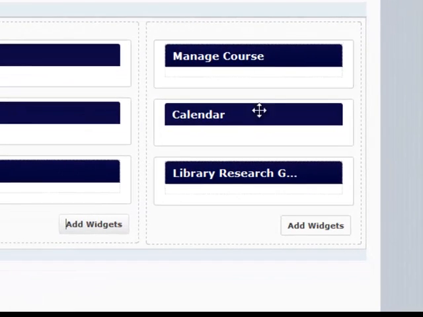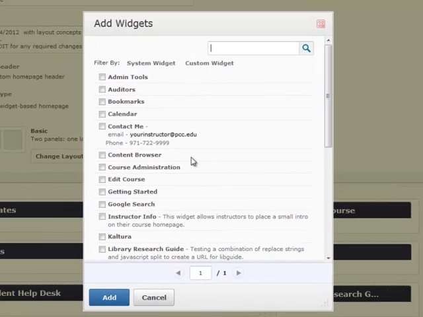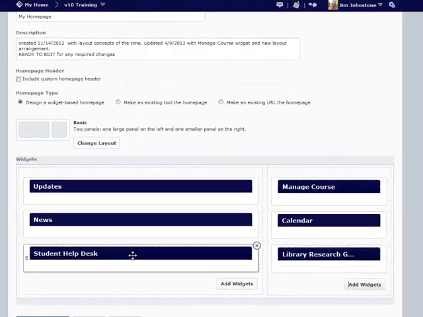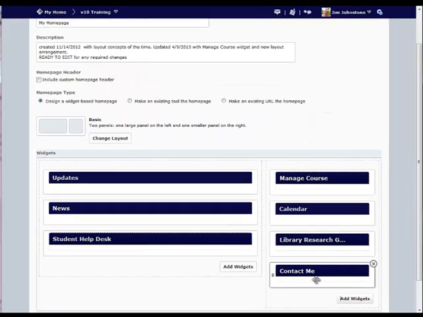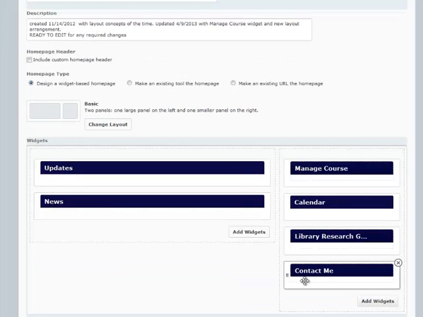So now over here in the narrower right column, I would like to click Add Widgets, and I'll find my Contact Me widget that I created in the old version. I'm going to check that box. To select it, click the Add button, and now you can see my Contact widget is located here. And I think this was going to need a little more priority than the library research guide, so I'm going to move this up right here. So again, I'm dragging this handle here and rearranging things.